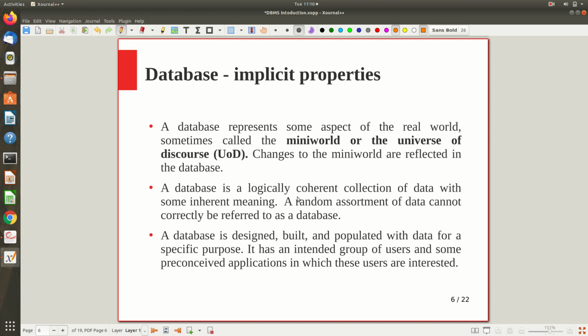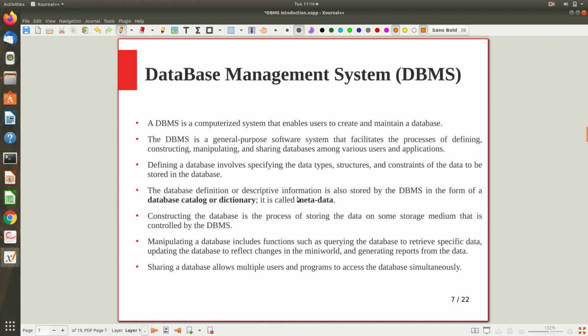So only with a specific purpose will we maintain a database, not for a small shop or something. We are not going to maintain it there. It should be meaningful. It has an intended group of users and some preconceived applications in which these users are interested. And of course, the huge amount of data also matters.